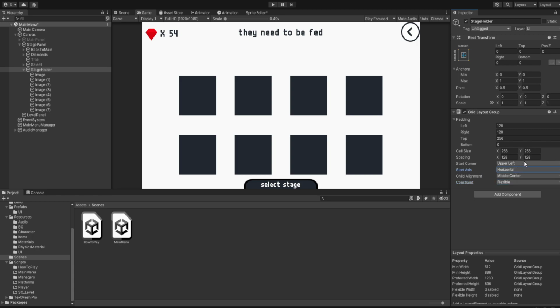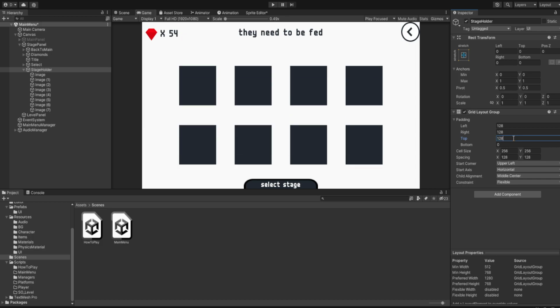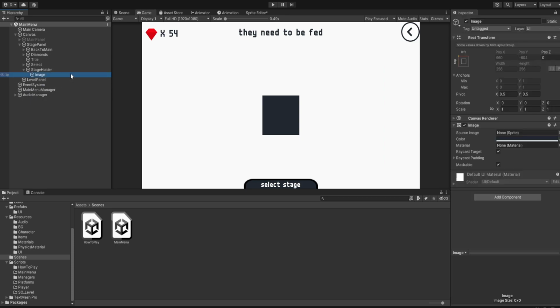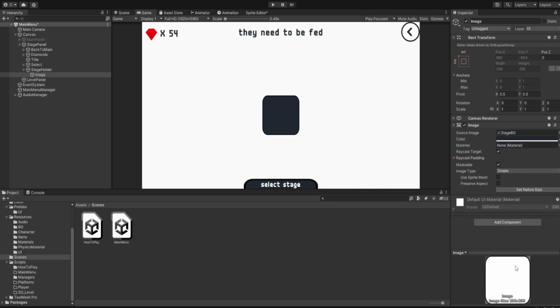Constraint nothing. So that should be good enough. And if we set it to 128, it's going to show us this. And now instead of this image, we are going to use the have to play, and the sprite is going to be our default StageSelect sprite, and the color is going to be white.